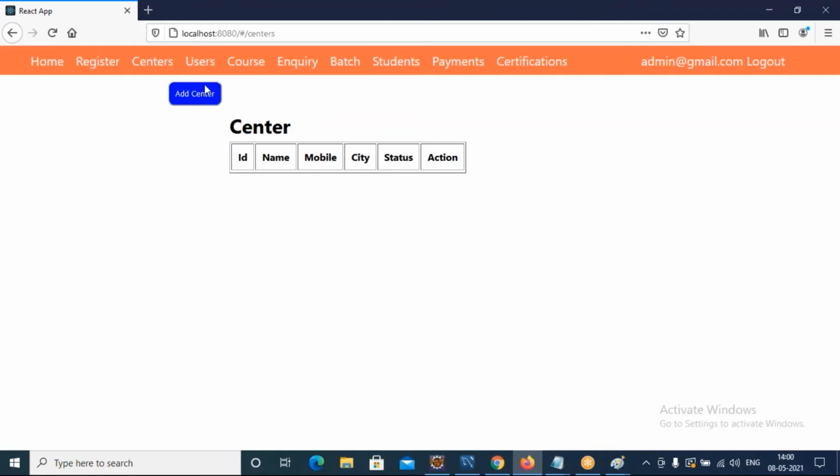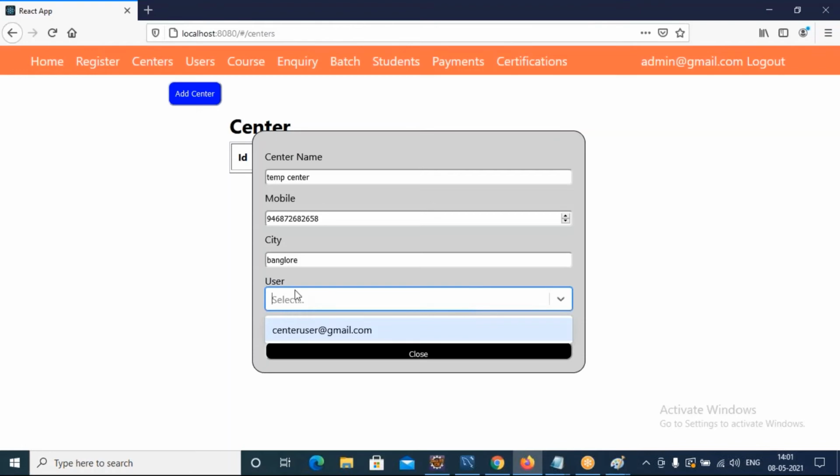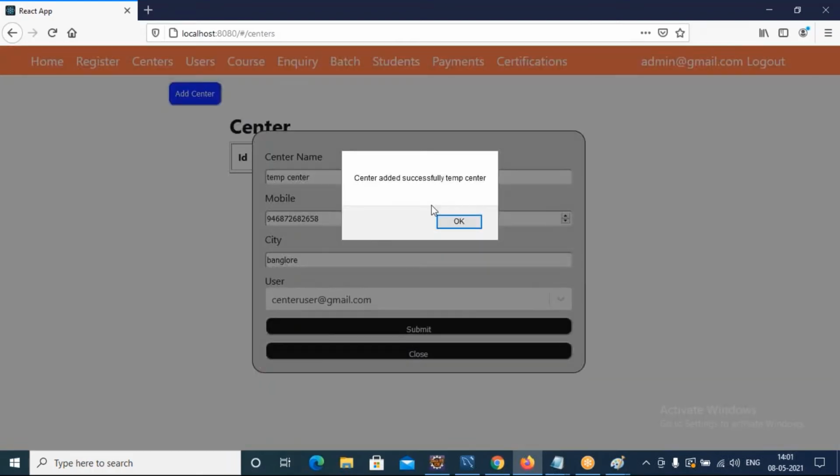So first let me just create a center here. I want this center name to be center, or I can say temp center, and some mobile number I need to give. The city I have to provide, which city this center is in. And here it will show all the center users the admin has created. You can select this center user and hit submit. It says center added successfully.